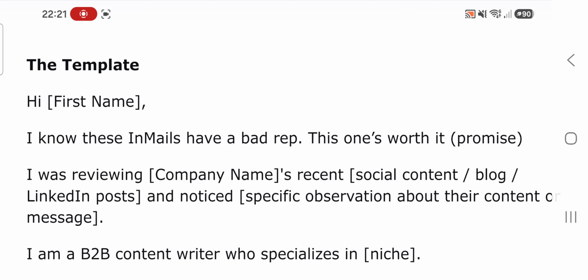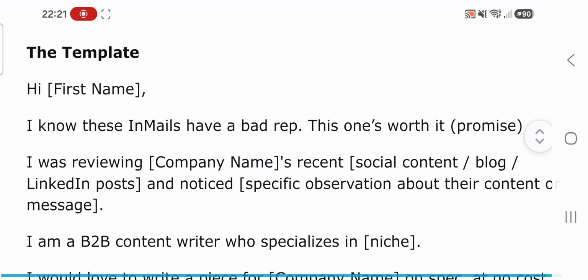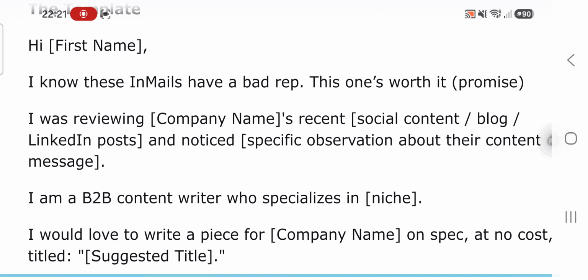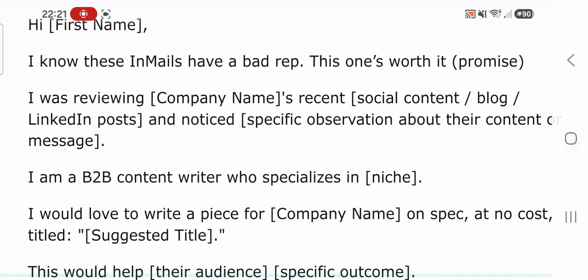That's why your first line or your subject line, which I haven't talked about right now, matters. It has to be attention grabbing in a non-salesy way. Being as non-salesy as possible is your strategy here. So as you can see, I was reviewing content and noticed, right, this is the classic.